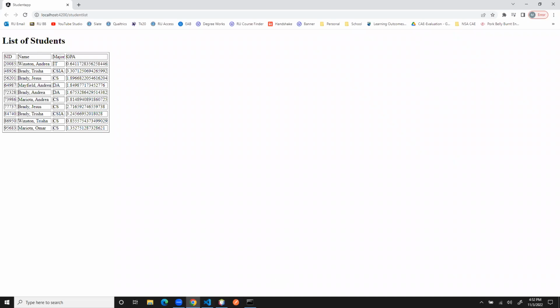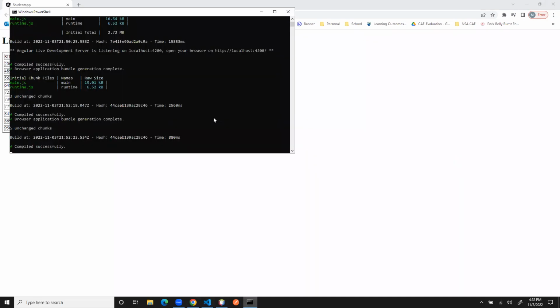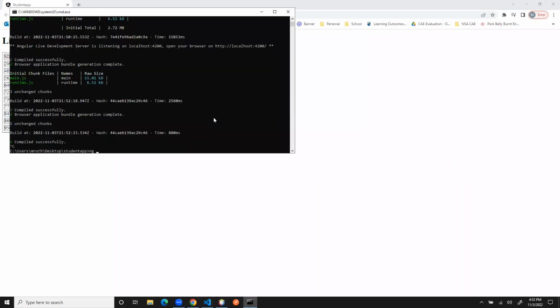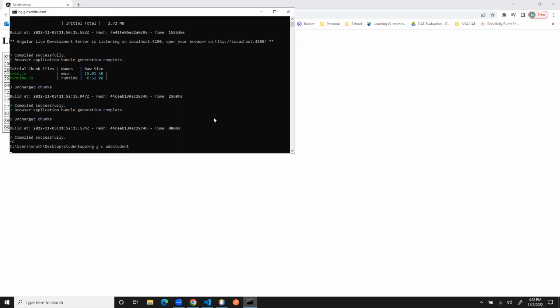We'll talk about pipes in a few minutes as well. It's a formatting tool, but let's go ahead and generate those components that we're going to do today. So ng generate component, and I can write ngc. We're going to go with add student.